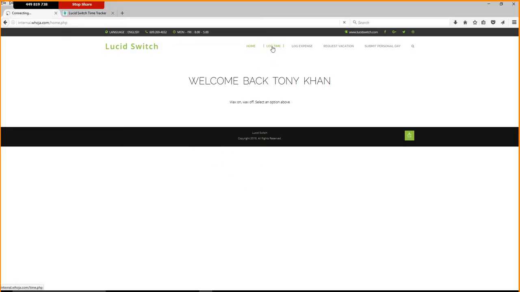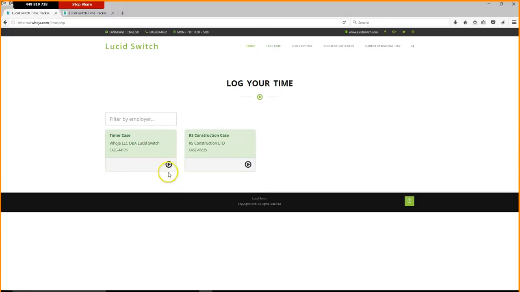And so once I click on there, you're going to see that I've got a couple different cases that I can choose from. I've started the timer on another tab, as a submit button in our case will appear only if the timer is on for 5 minutes. Also, you'll see here that for case 44176, the timer has been started, and then we have RS construction case which has not been started.